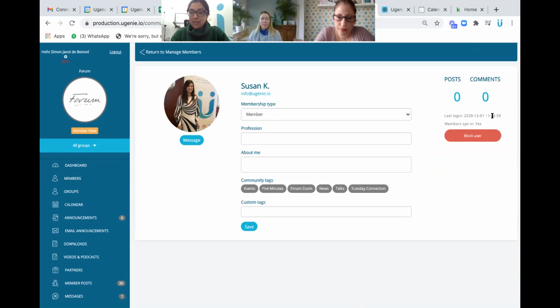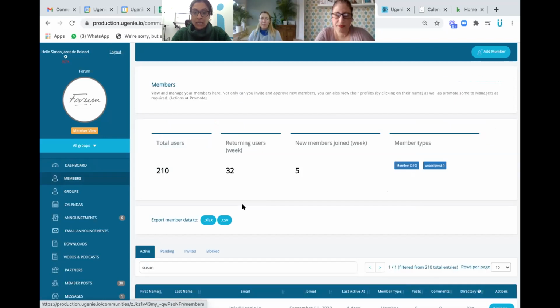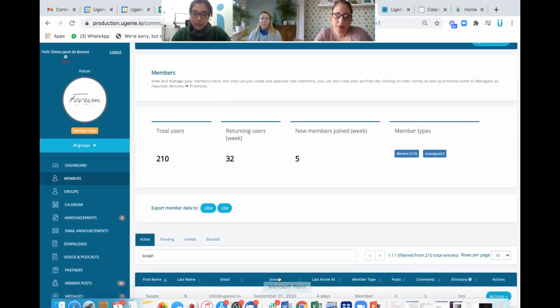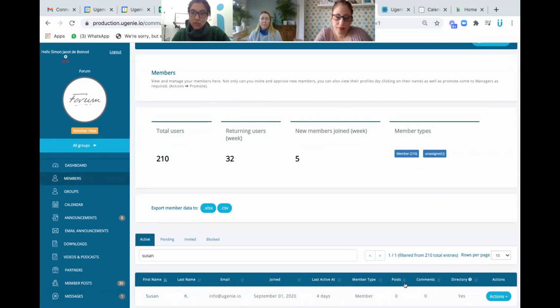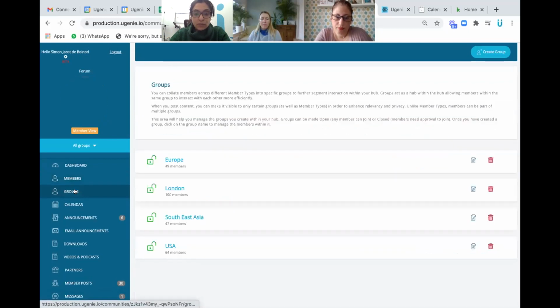You'll see when someone last logged in, and whether they opted into the directory. You can block them, and see if they've added any information about themselves. I'm just an admin helping them, so I haven't done anything there. But you'll also see when the person joined, when they were last active, and if they've commented or made any posts. You can understand your member engagement. Groups, you can create those. Can you also see progress of videos watched in different areas?